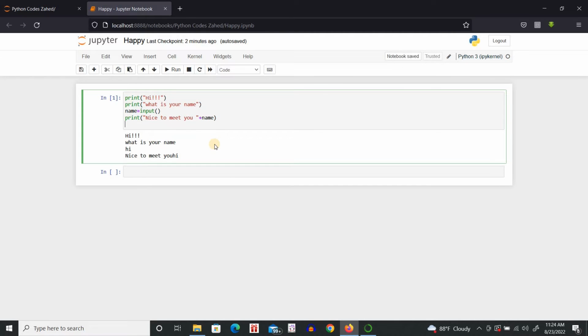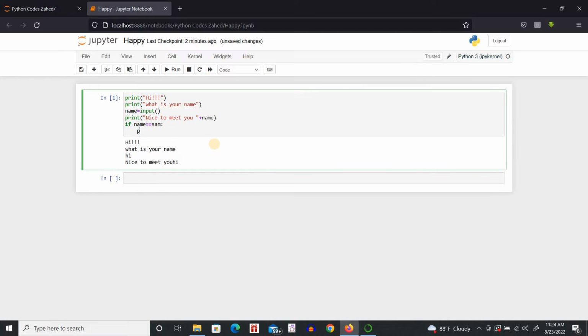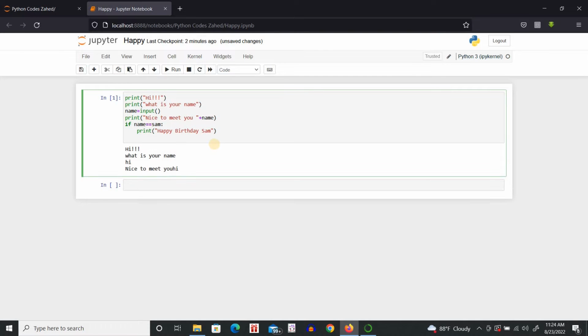Now we want the happy birthday to be for a specific person. Not everyone can see the happy birthday, only that specific person can see it, as this is going to be a really small code for a birthday present. So let's write an if name equals, let's just say the person's name is Sam. If the name is Sam, print "happy birthday Sam."